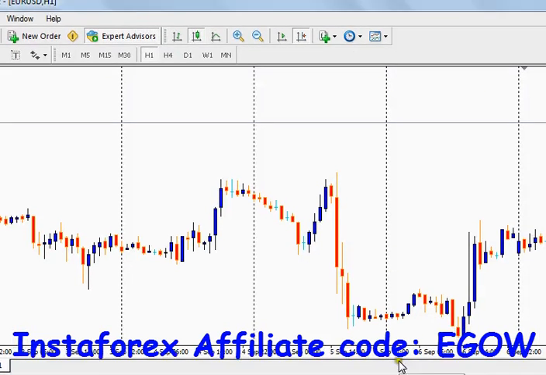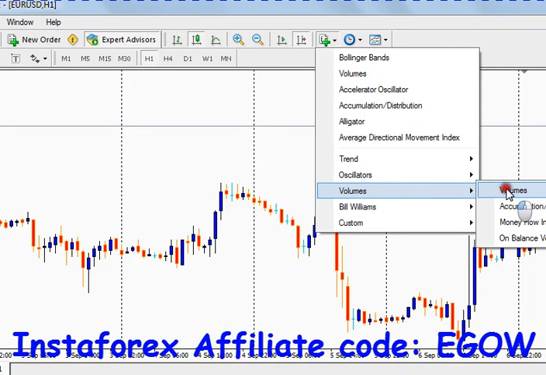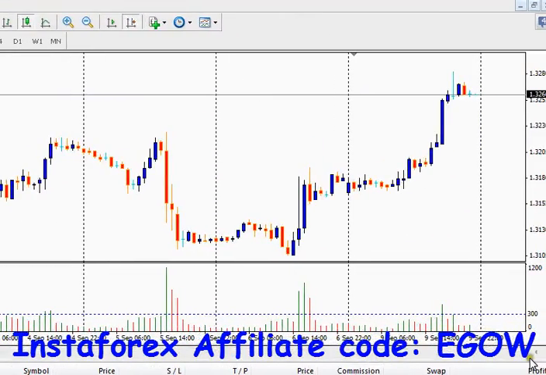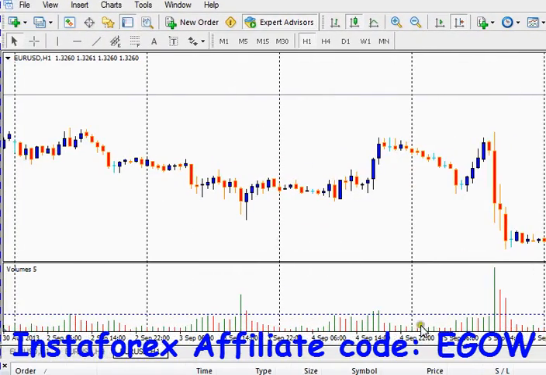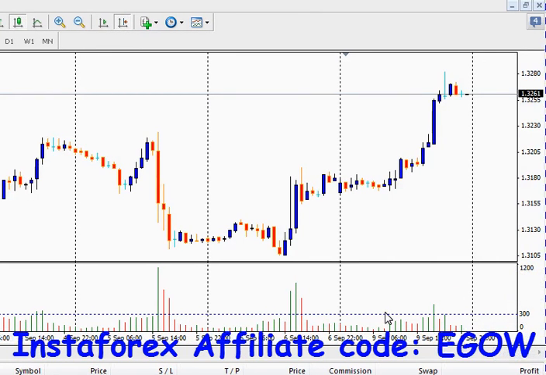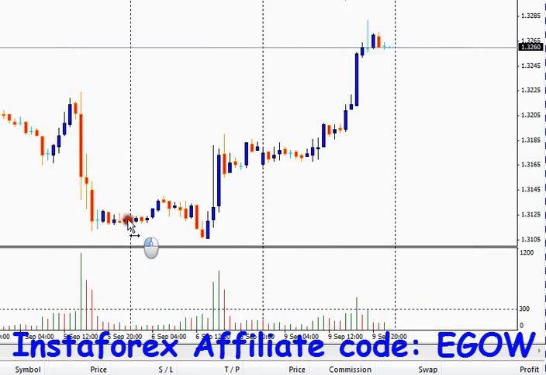So first of all, go ahead and click this button right here, then volumes and volumes, just click OK. Here you can see this indicator is called the volumes indicator, and it has certain levels, 0 up to 1200, whatever. It can be useful in several ways.